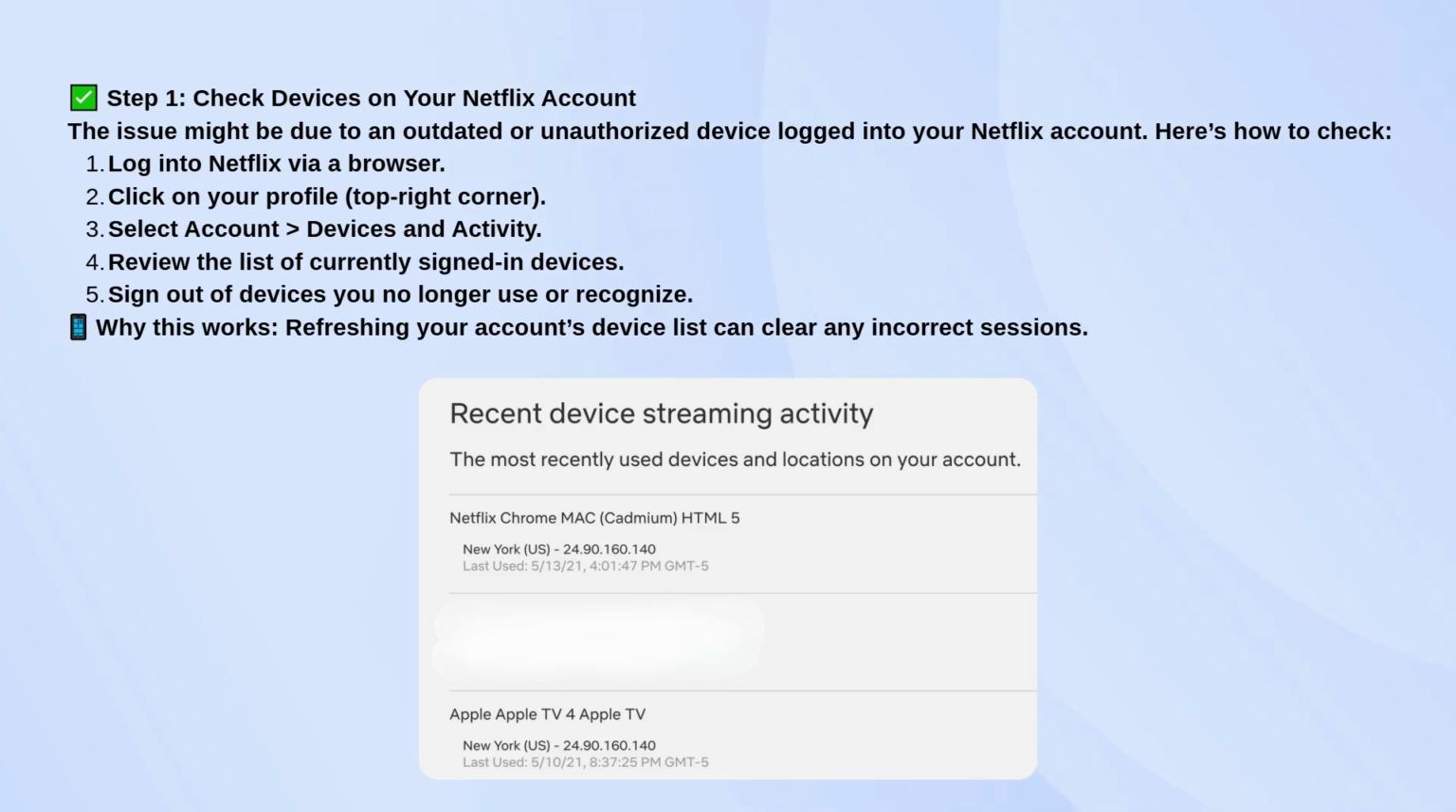If there are any devices you don't recognize or don't use anymore, go ahead and sign out of them. This can help refresh your device list and clear up any incorrect sessions.